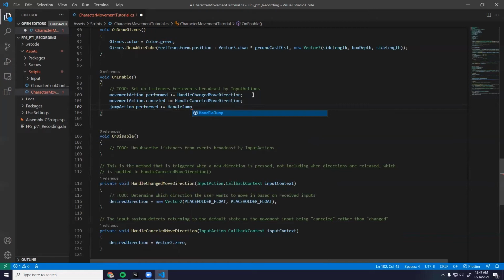So this is basically doing the same thing with the movement action. We're just handling the jump, and whenever the jump is performed, we want to make sure we're listening for that.